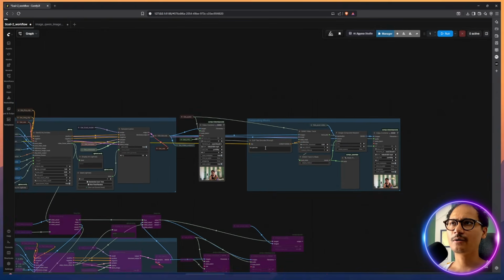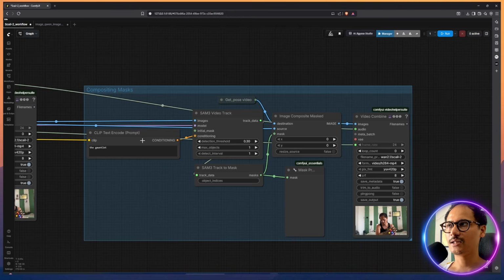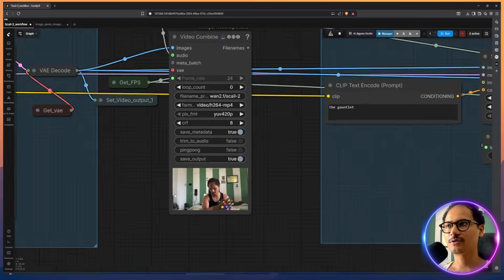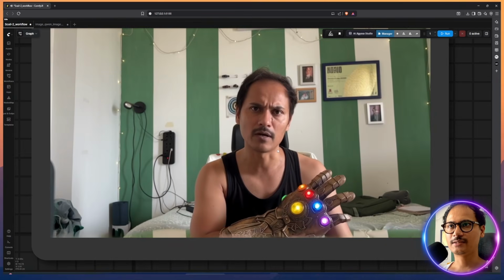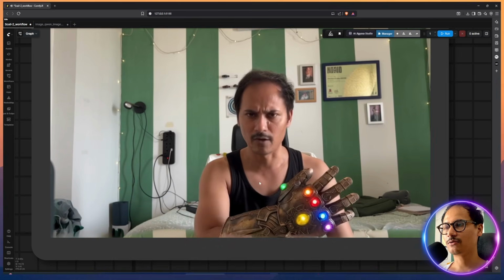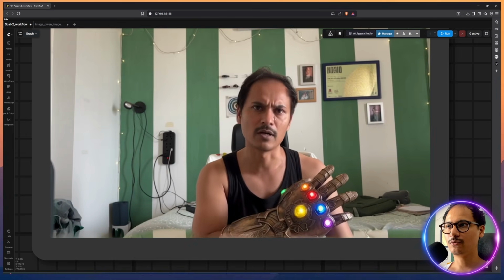Now after the video, I created a compositing mask, where basically you can only mask out the details that you have created, not the whole thing. As you can see here, when I created the whole video, my face got changed, and the background is also distorted because it sampled the whole thing. But I wanted only the gauntlet.